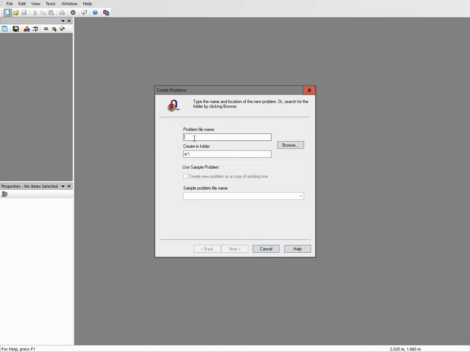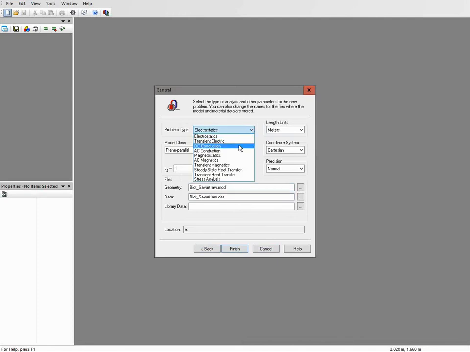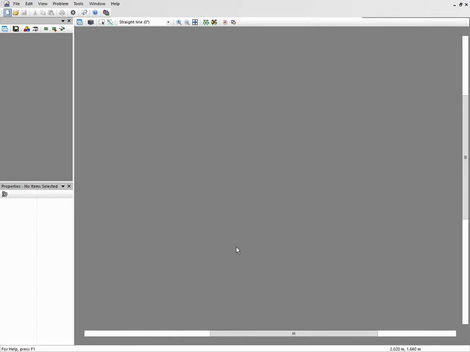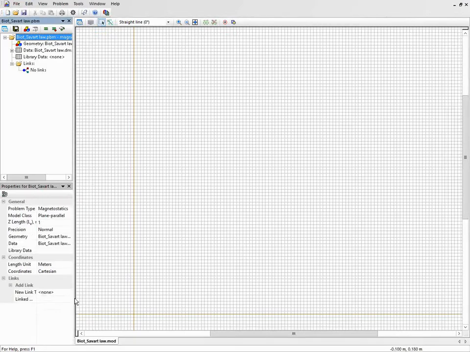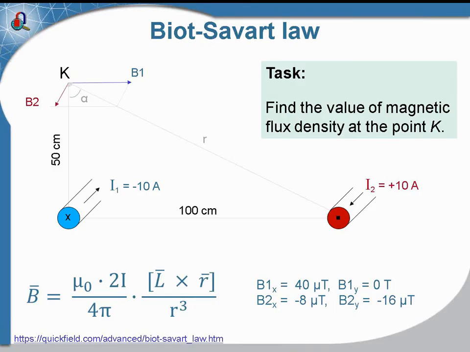I create a new problem. The problem type is magnetostatics, and the conductor's length in the z direction is 1 meter. It is presumed that conductors' diameters are small compared to the distance between the conductors and the distance to the point of interest. We can simulate this by adding conductors with zero cross-section.